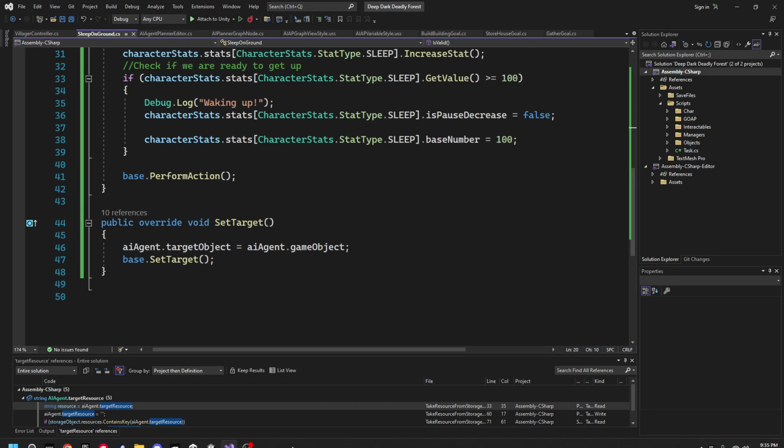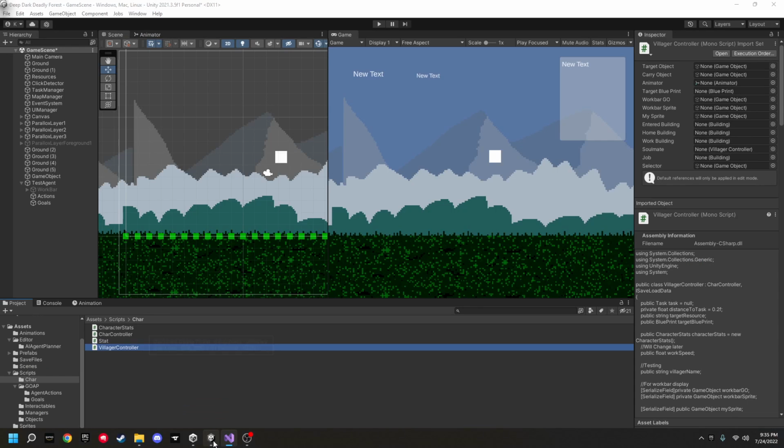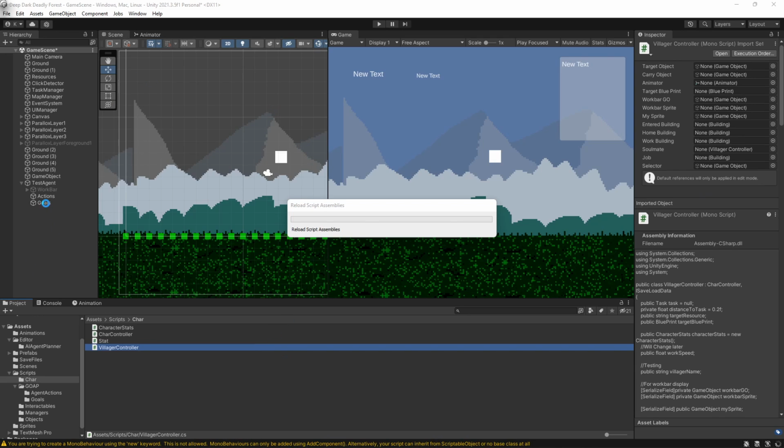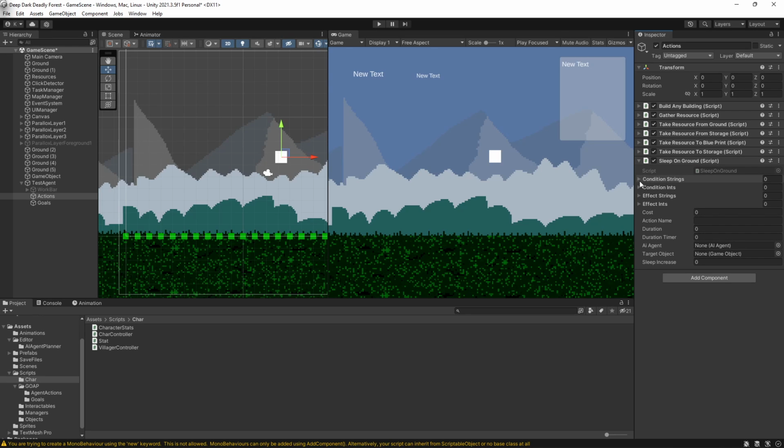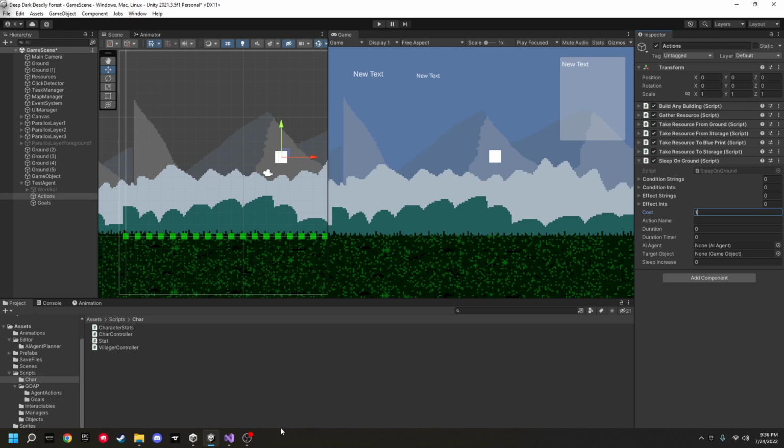All right. So let's go to our actions here. Let's add that action. Add the sleep on ground action. The condition: none, none. The effects: none, none. Cost, it's 1. Duration. Duration is infinity.